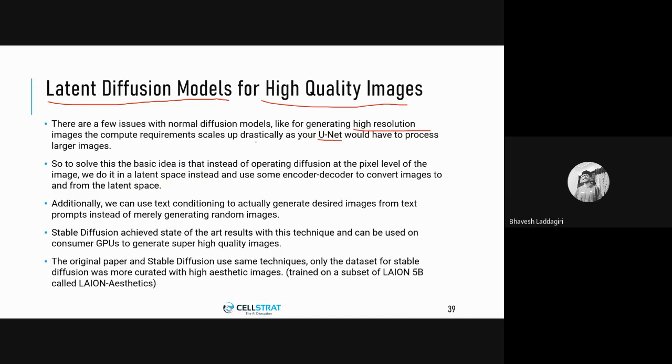So that's the advantage of latent diffusion models. How is it going to do that? Instead of operating directly on images for the diffusion process, we'll actually use the latent space. We'll use an encoder-decoder to convert images to a compressed representation. Latent space is basically a compressed vector. We'll use another autoencoder, specifically a variational autoencoder, and compress the image to a small latent vector and actually do diffusion on that.